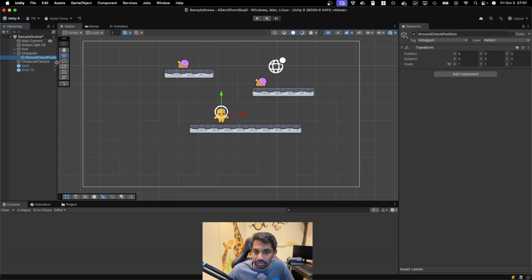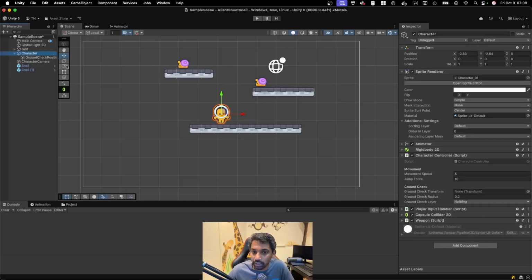I just hit W there to go to the move tool. And then we can just move this down because we want to do the ground check from the player's feet. And then if we go back to our character controller, we can just drag in our ground check transform. And in here for our layer, we want to be looking for our ground layer. Cool.